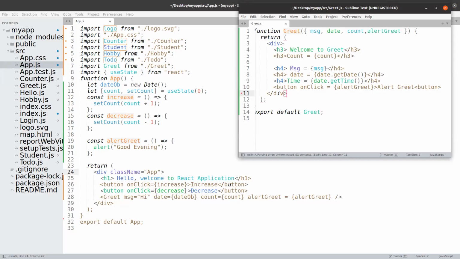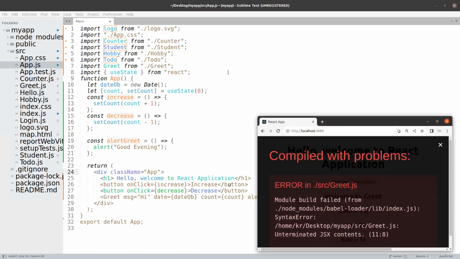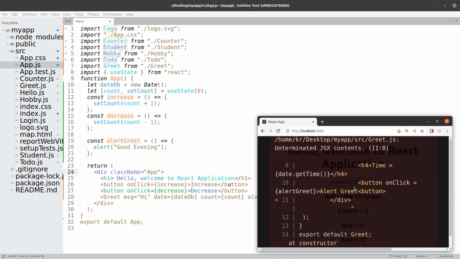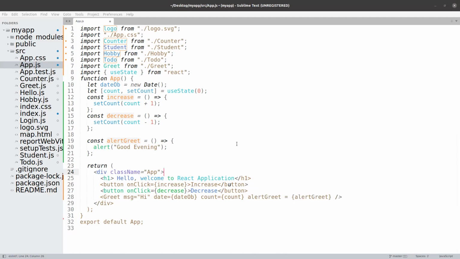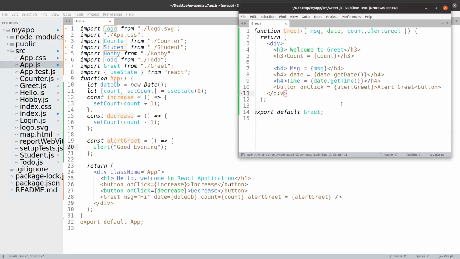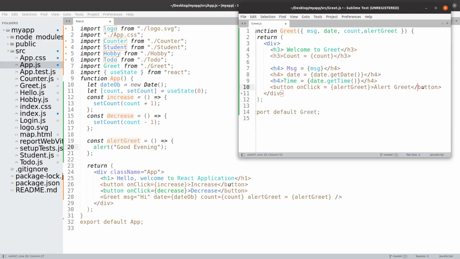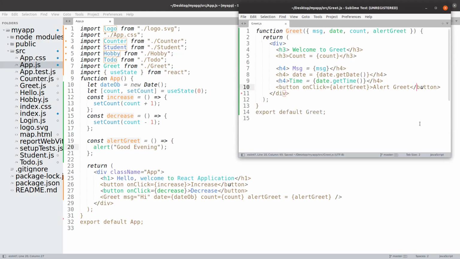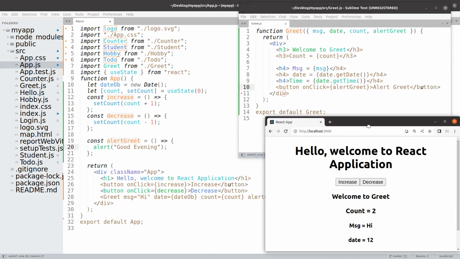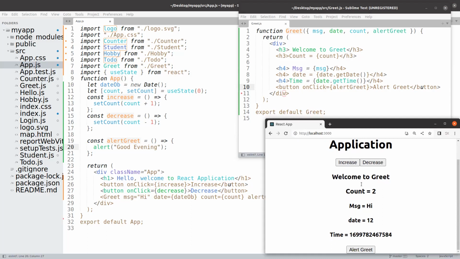Okay, so now let's try to verify if this functionality also works. Again, we will open our browser, and I do see some error. What is the error? Okay, saying something has gone wrong. Okay, I did not close the button tag properly. And let's try to again see. And yes, so now again, I have a button here.